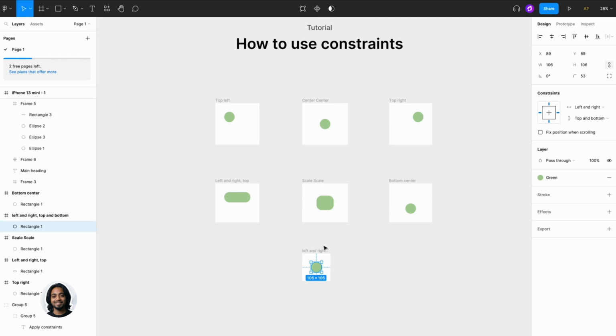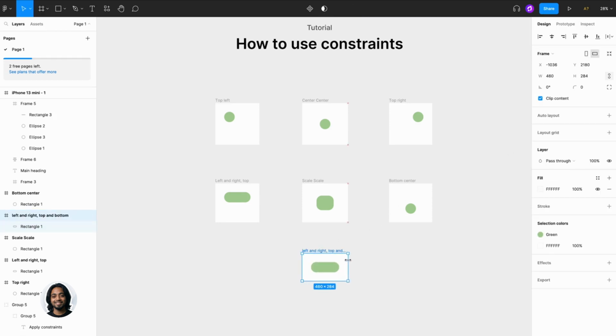When we increase the frame size horizontally, the circle attempts to stay on both the left and right sides, changing width along with the frame and transforming into a new shape. Similarly, when we adjust the frame size vertically, it behaves the same way.